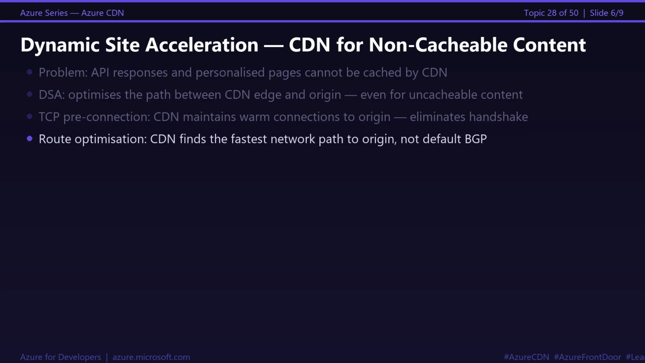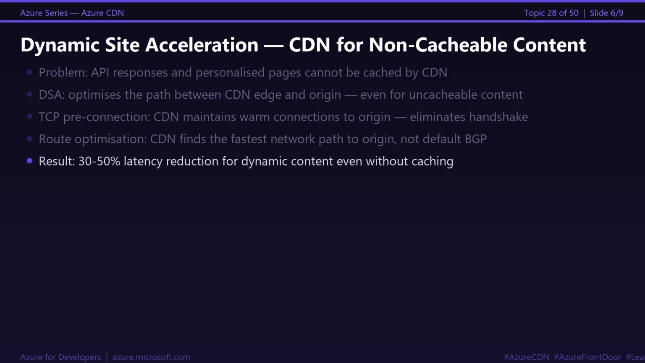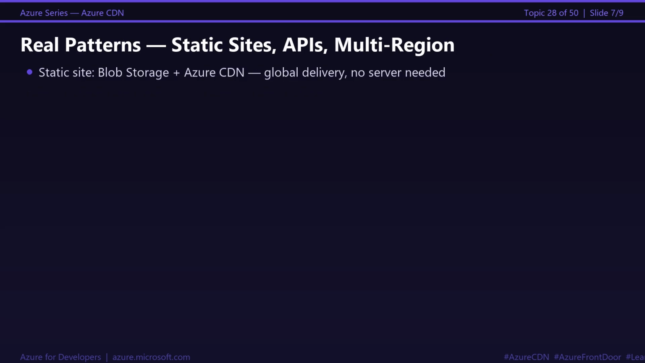The result: even for your personalized, authenticated, non-cacheable API responses, routing through the CDN is faster than going directly to origin. Enable DSA on your API endpoints in Azure Front Door. The performance improvement is measurable with no code changes whatsoever.